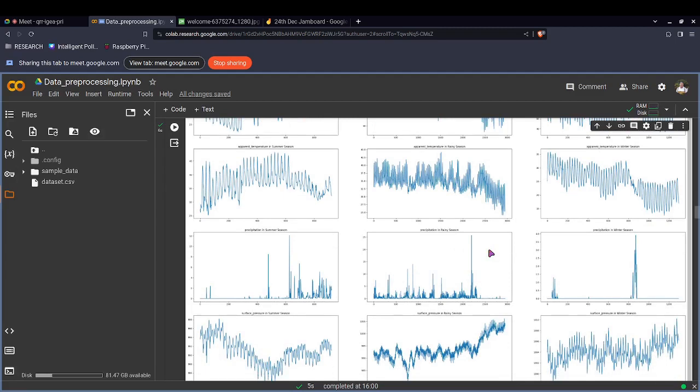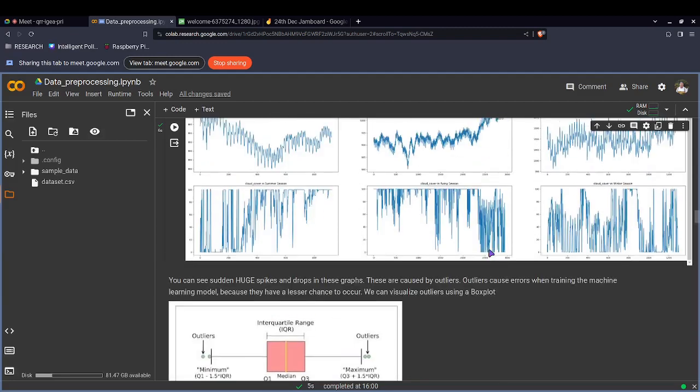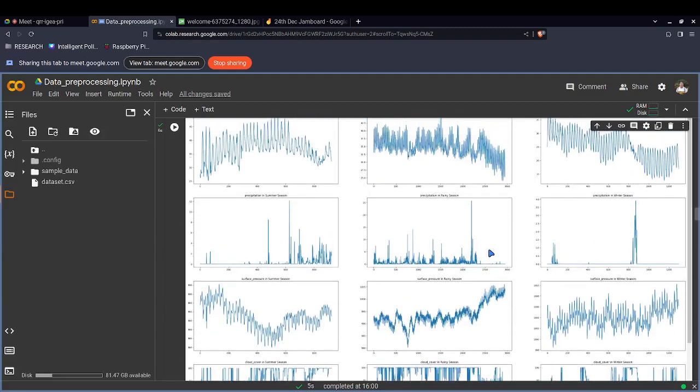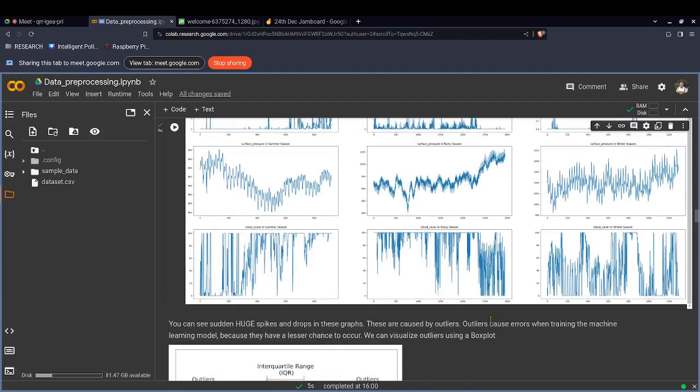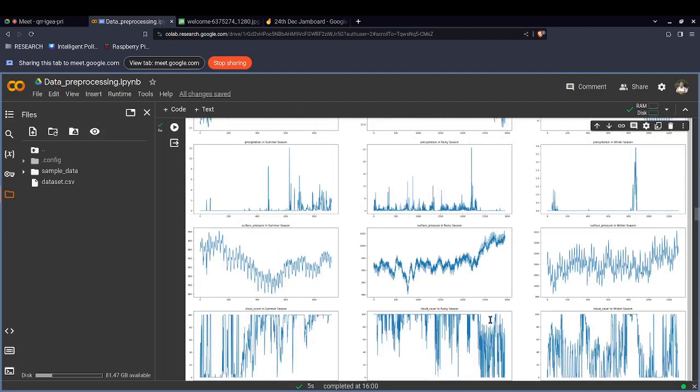Exception. It's not exception, it is actually outlier. It lies outside a range. Outlier. So we need to remove these outliers, or else our machine learning model gets affected, because it gets biased towards the outliers as well.